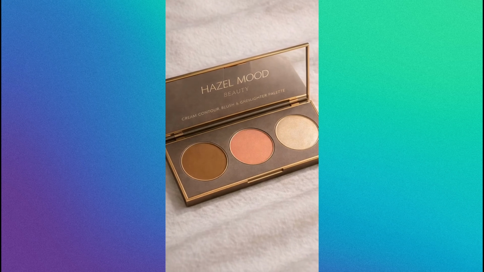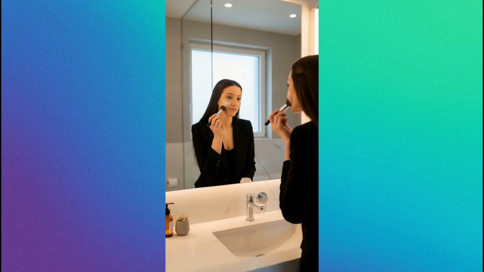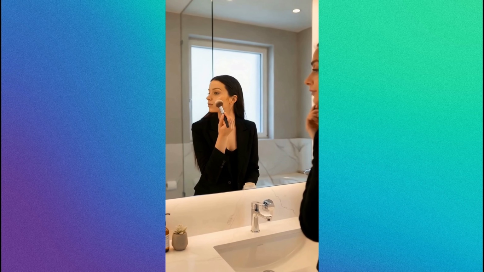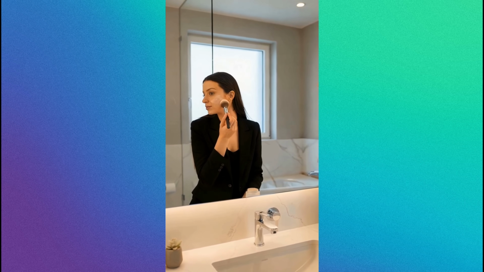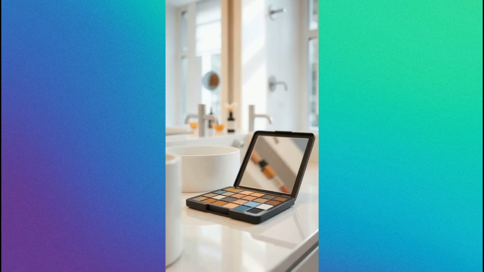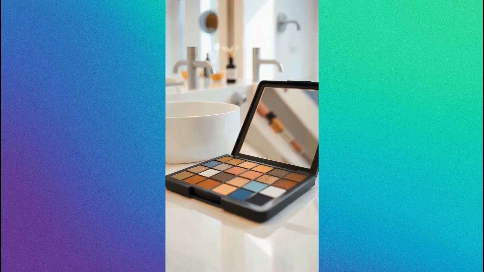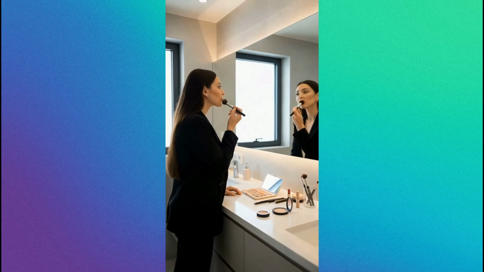Ready to sculpt your look effortlessly? Discover the secret to natural definition and radiant glow. With Hazel Mood Beauty, precision is power. Seamlessly blend creams for a flawless finish that enhances your natural beauty. Transform your features. Unleash your inner artist. Get your Hazel Mood Beauty Contour Palette today and glow with confidence.